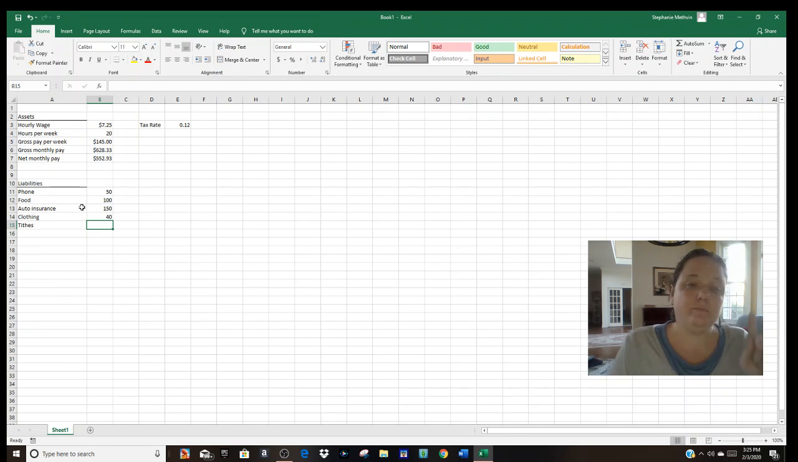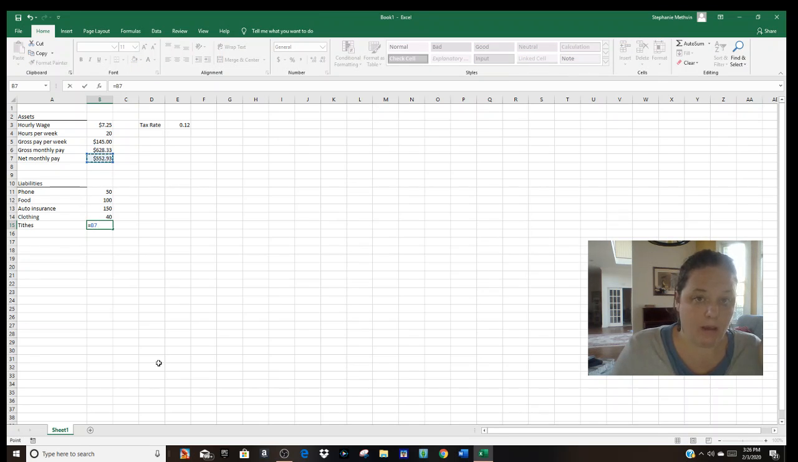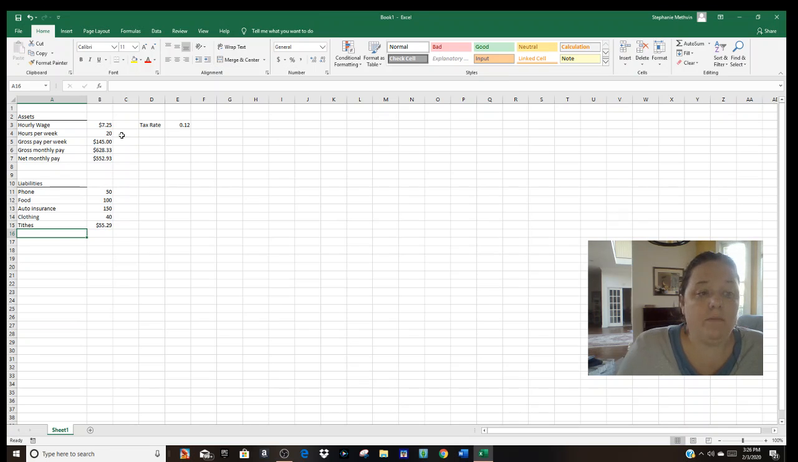Tithes. We didn't do this in class, but in this cell, if you want to put tithes in here and it's 10% of your pay, you can put equals, grab your monthly pay, or you can do your gross monthly pay, whichever one you want to do, star 10%. Now tithe is something that's been around for like 6,000 years, so that 10% is not going to change. That's not really a variable like our tax rate is. The tax rate is subject to change, but 10% is not. So we can do it like this. Then that will automatically update.